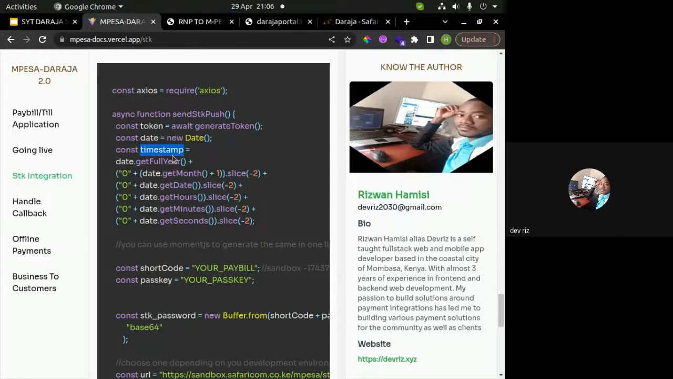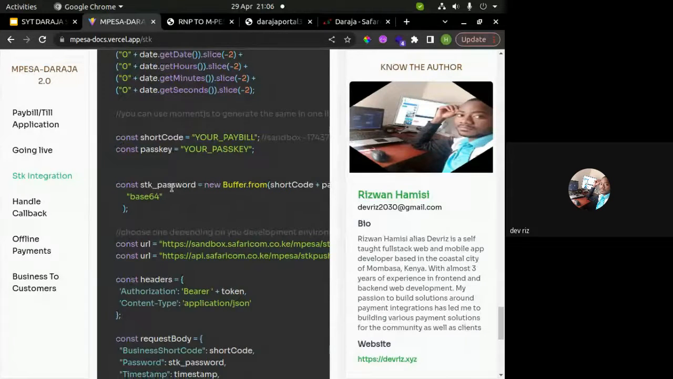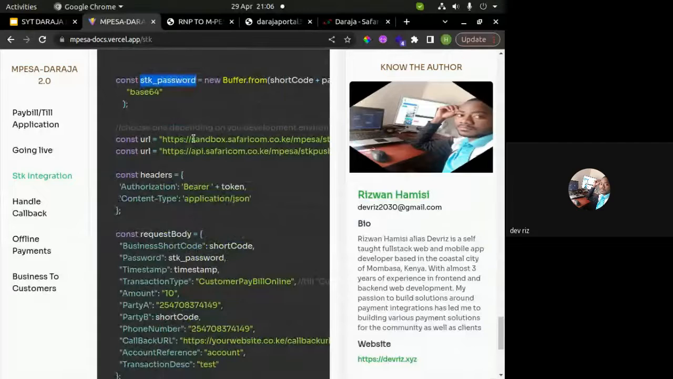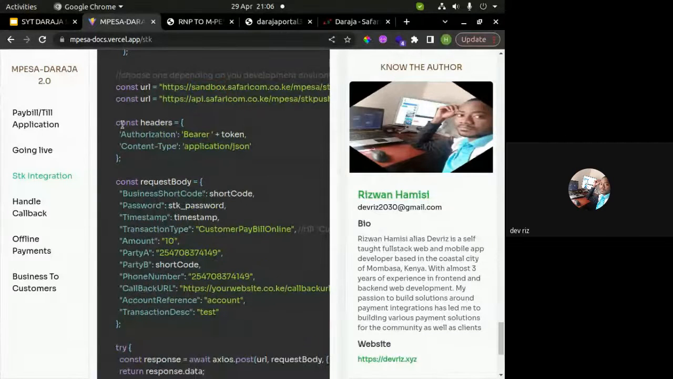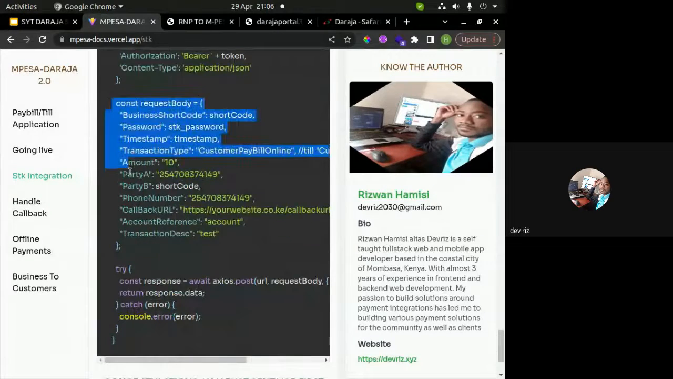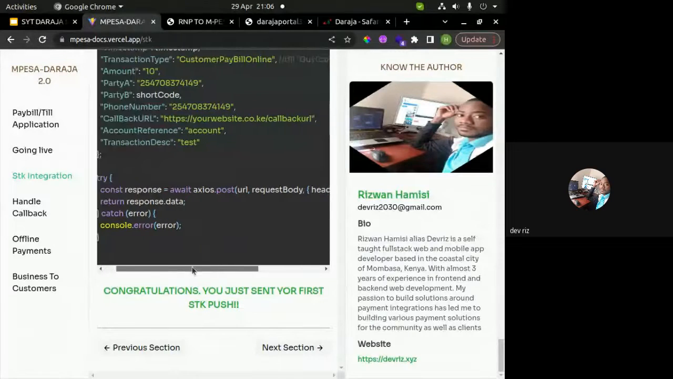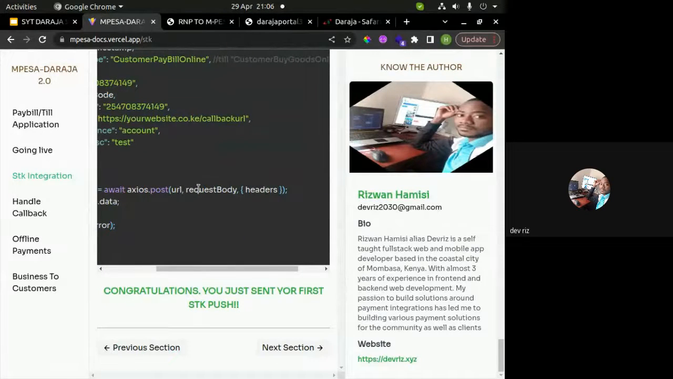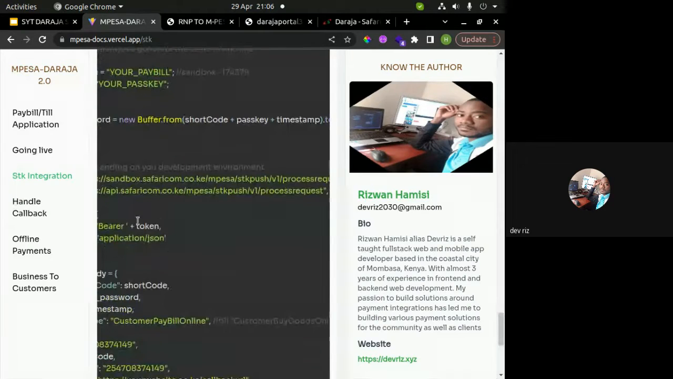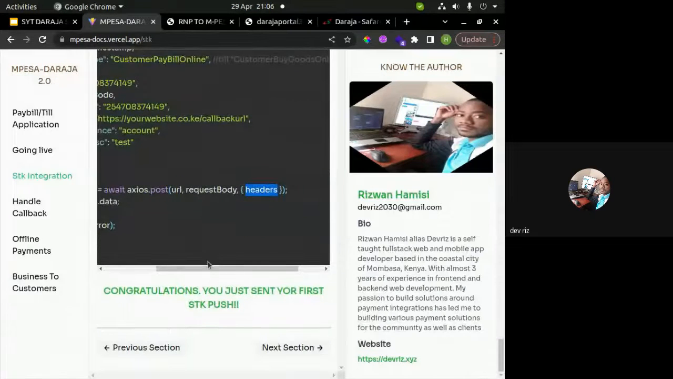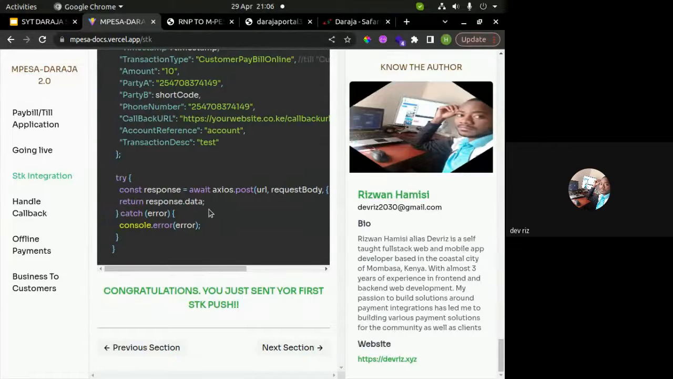Then we have the timestamp normally as that one, the STK password generated up there, the URLs, choose one between API and Sandbox. Set your headers right. The request body should be this: the shortcode, the password, the timestamp, and everything that I've explained up there. Then send the request. The URL is that, the body is this, and the headers are these. The main part is these headers that should have the Bearer token authorization. So if the code is right, the logic is right, it should work. It will give you a response back.